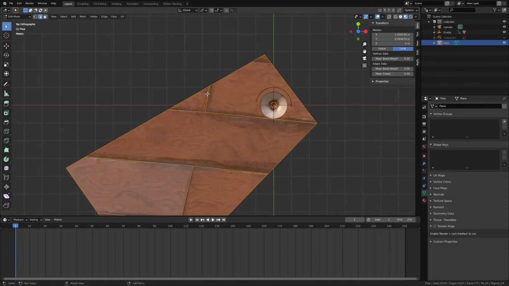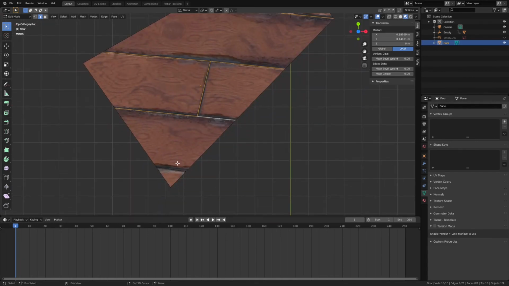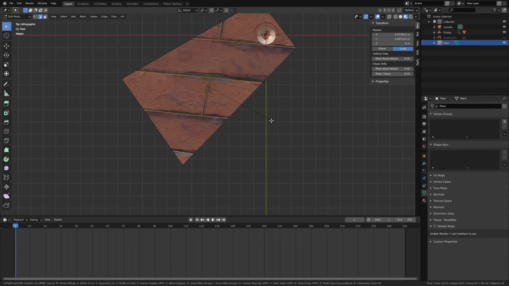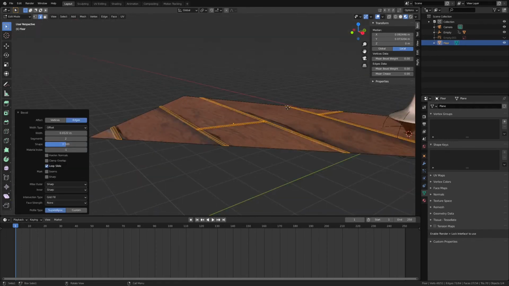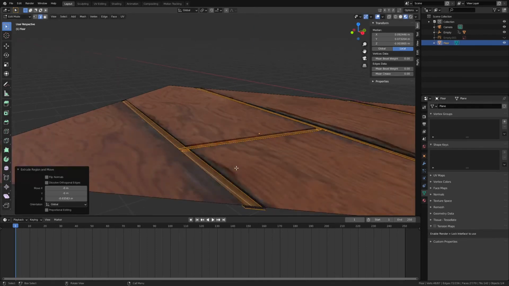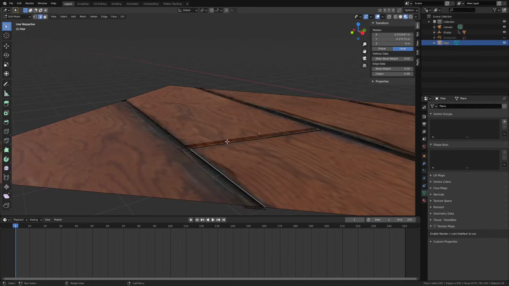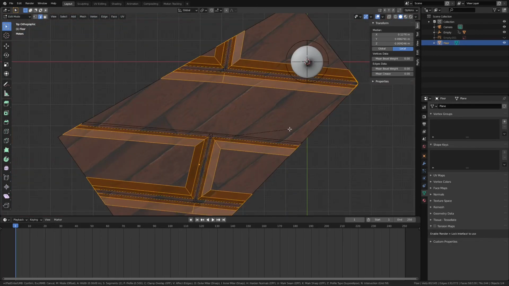And then we're just going to select all of the cuts that we've made. I'm going to press Control B to bevel, like that. And I think we'll just do one cut like that. Now we're going to extrude them down ever so slightly. And then with these edges, if we just do Control B to bevel.